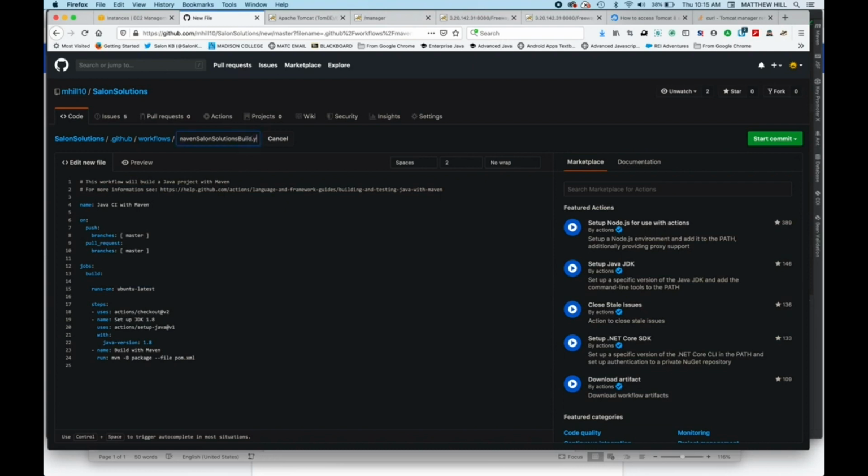just so that I can keep it straight from my other build YAML files. And I'm going to name it something specific to the project, Salon Solutions build deployment. Okay, and it's got a couple commands in here.